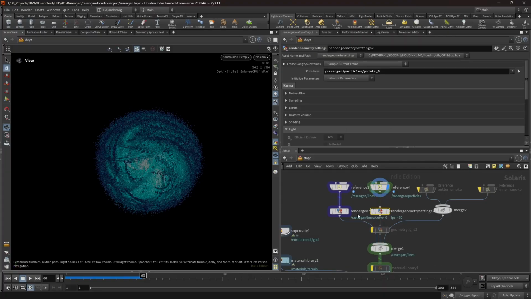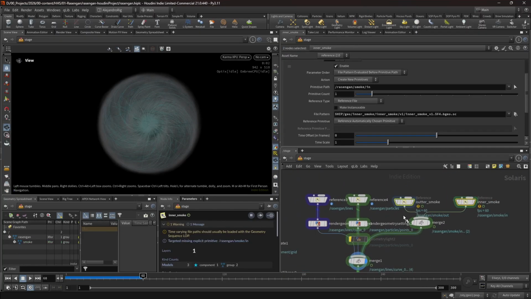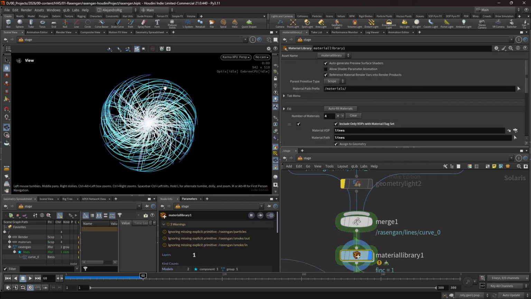Make sure when you add a render geometry settings or a geometry light like this, that you are selecting your object by importing from the same path you chose. So in my case, the particles are in Rasengan. Inside of particles, I have the points underscore 0. And after adding the materials, we have this for the lines.